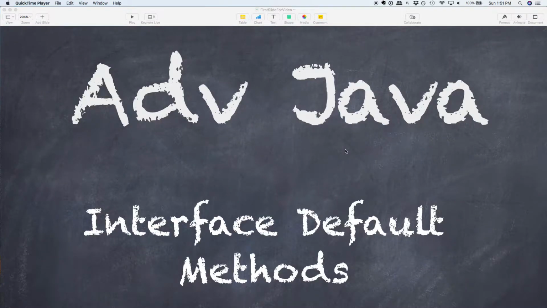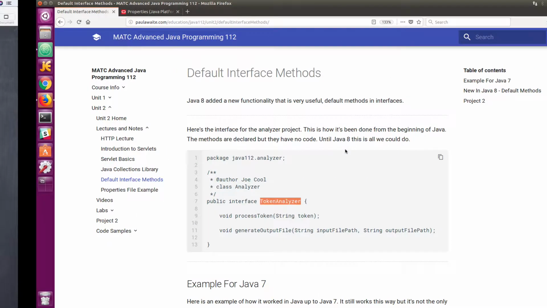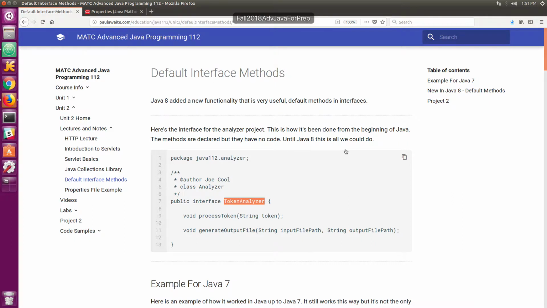In this video, I want to introduce an exciting new feature from Java 8 called Interface Default Methods. So I'm going to talk through that and show you a demo. Before I do that though, I think we should review just a little bit about interface methods from Java 7 and previously, and that's how we've been using interface methods in this course and previous courses here in the program.